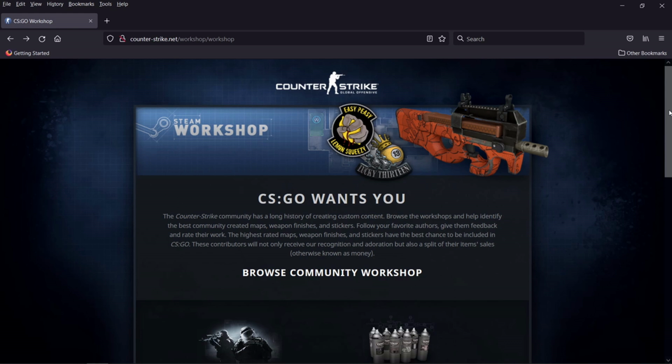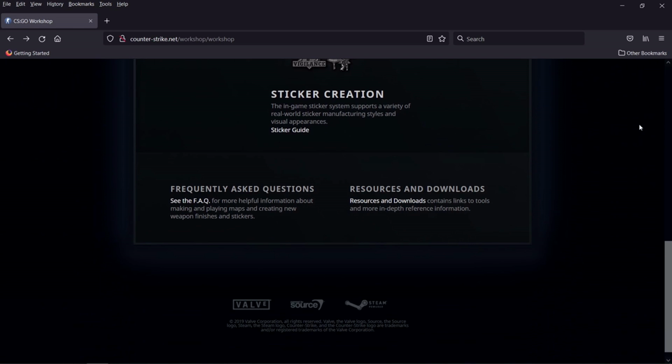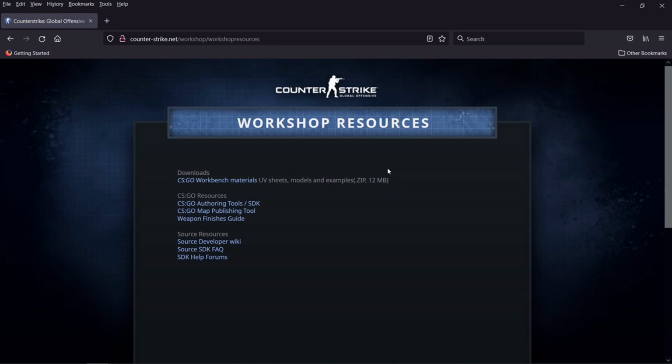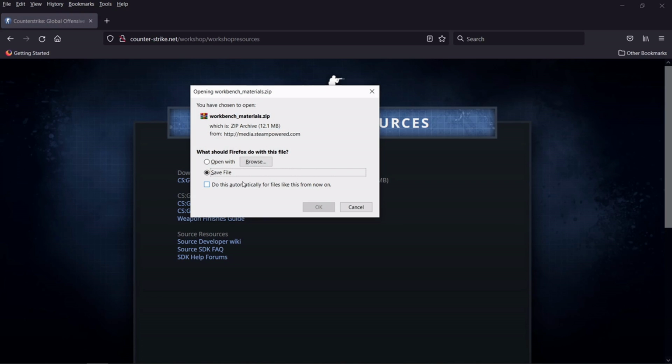In addition, we will need the CSGO workbench materials such as the OBJ files for the 3D models, as well as the UV sheets of the weapons. These can be found in counterstrike.net/workshop/workshop. Scroll down and click on the resources and downloads link, and click on the first link which says CSGO workbench materials. Download the zip file and extract it wherever you want, as we will be using some of its contents shortly.